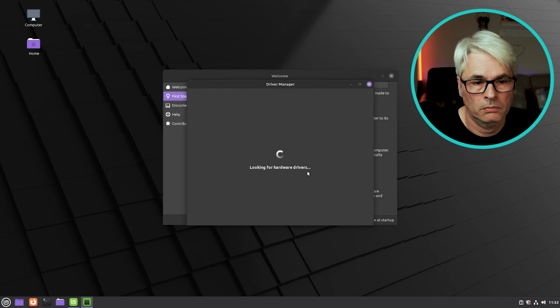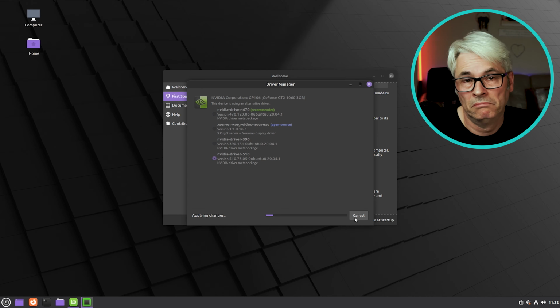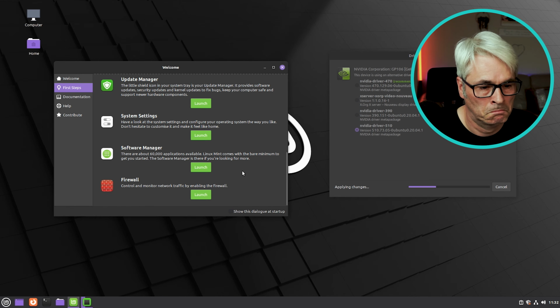We'll install the latest NVIDIA driver. Might as well. It's using the NV driver at the moment, but we'll use the NVIDIA one. Yeah, I like this. Quite a good start.